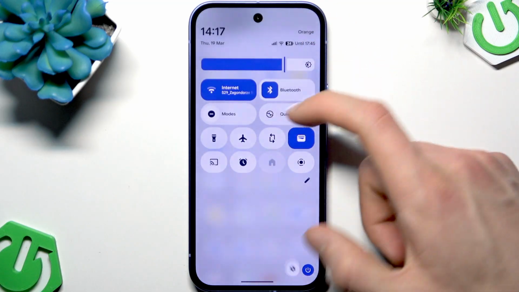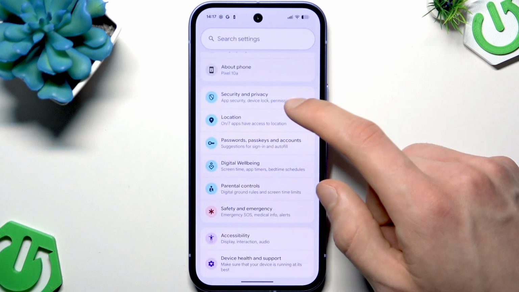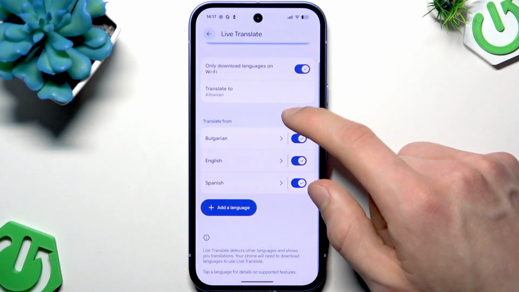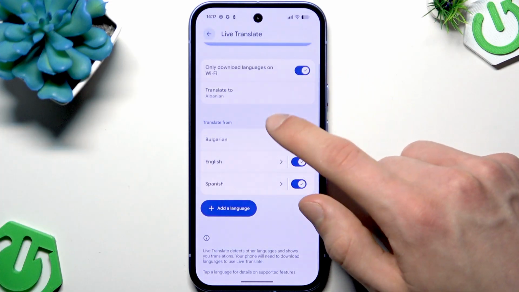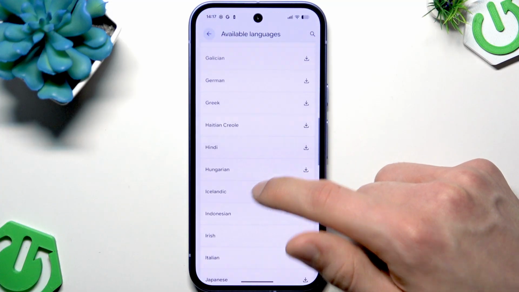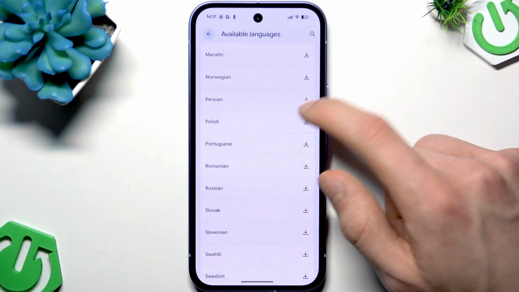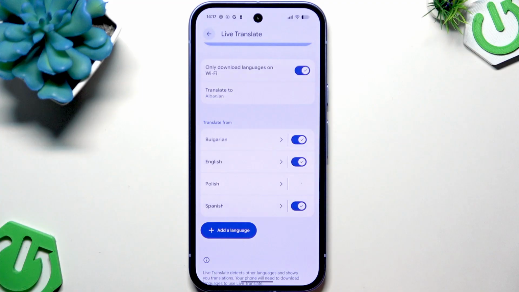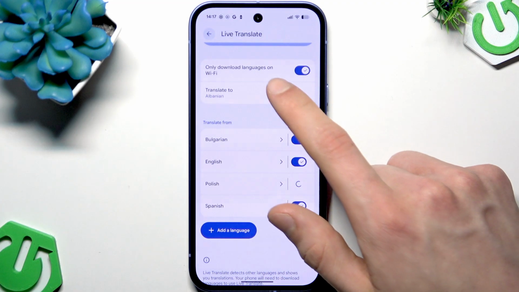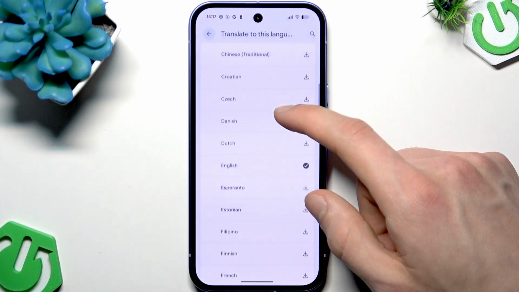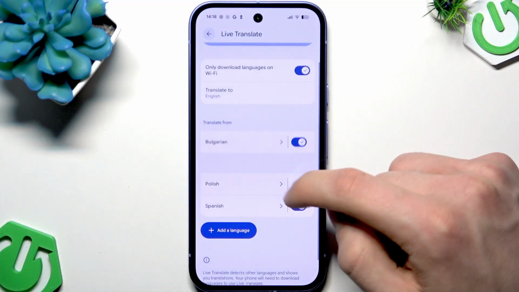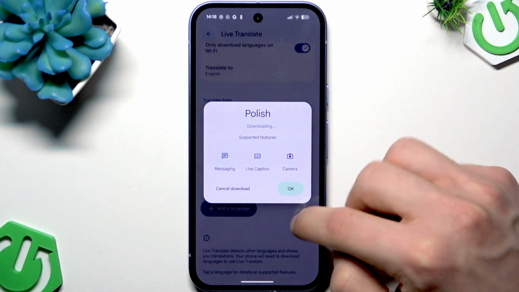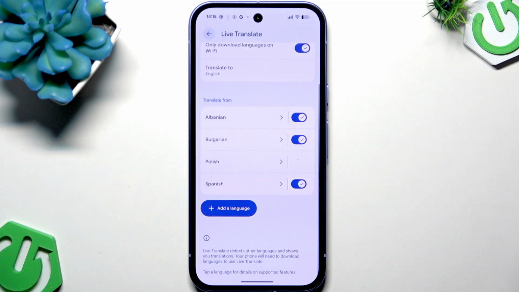So go back to Settings, go to System, go to Live Translate feature, and here we can add a language to translate from. So this message was in Polish, so let's add this language here. And we're gonna be translating to English. Let's wait for the Polish package to be downloaded.